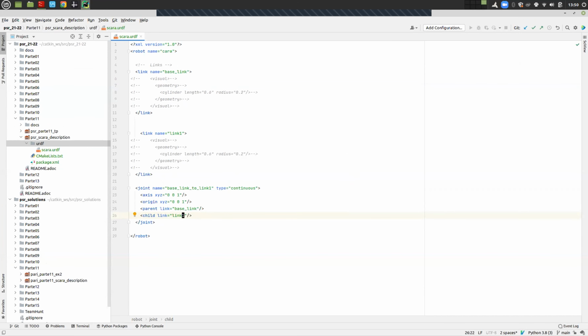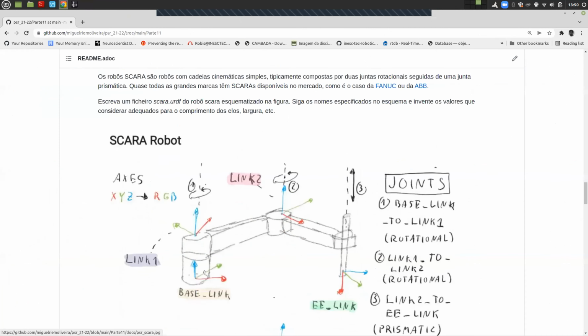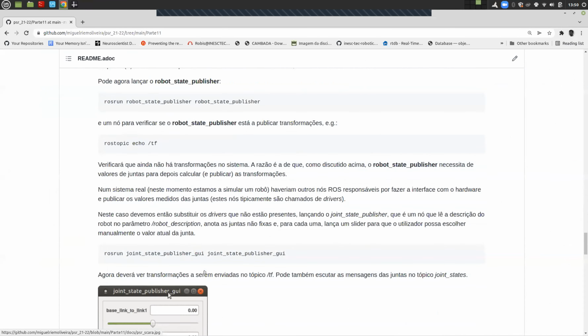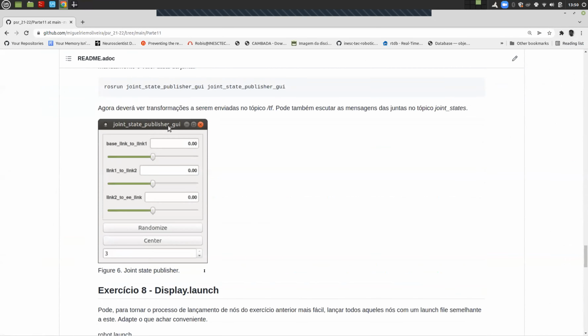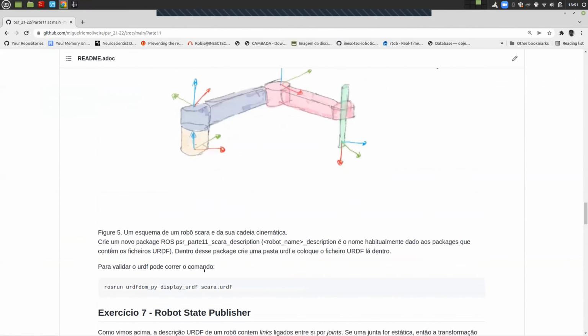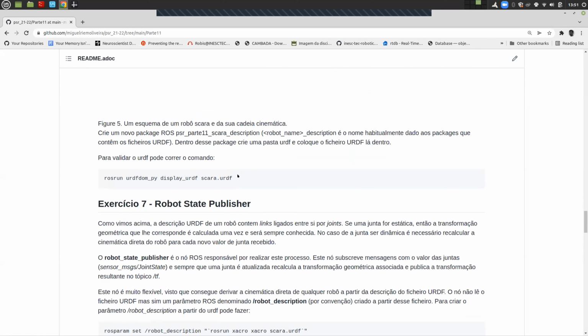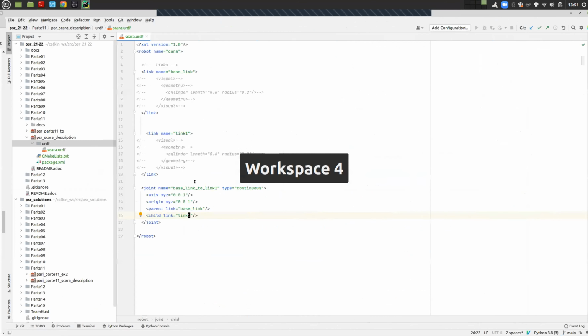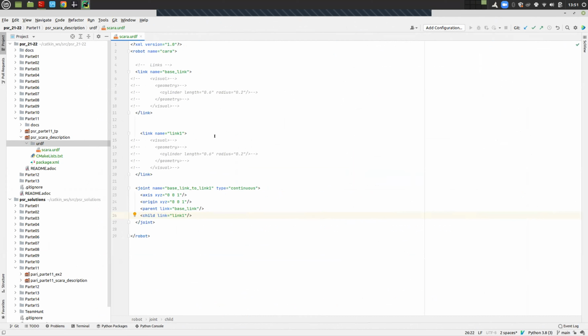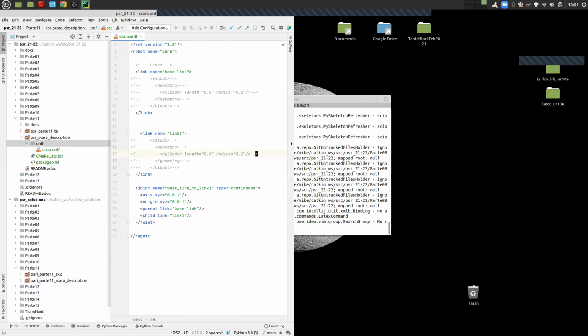Okay, now that we have done this, the way to use it is what is explained on exercises 7, 8, and 9. Okay, so this is a lot of stuff. I can just go here. So first, how do we make sure that our robot description file is correct without any bugs or syntax errors? We call this command here.